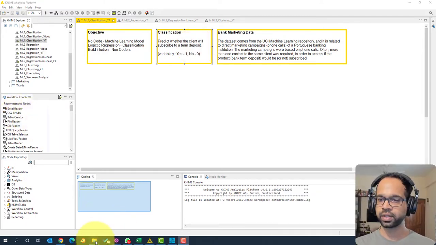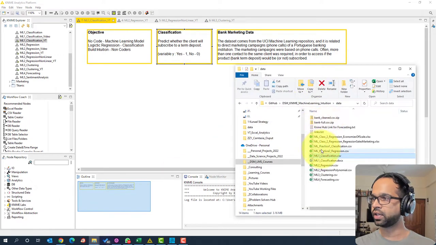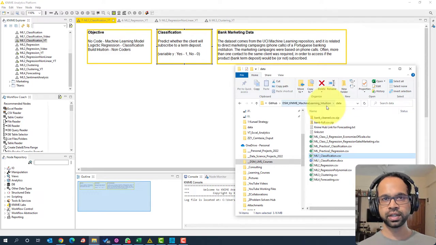We're going to import the data which is present in the data folder here. And I've put a link for this in the comment section below. It's a GitHub link. You can download the data and this particular workflow to work along.